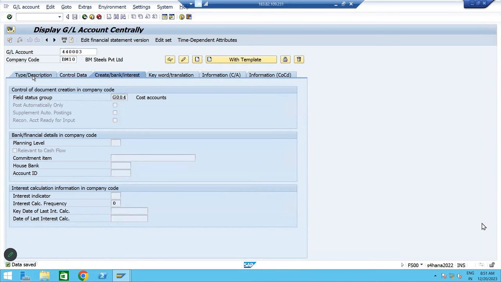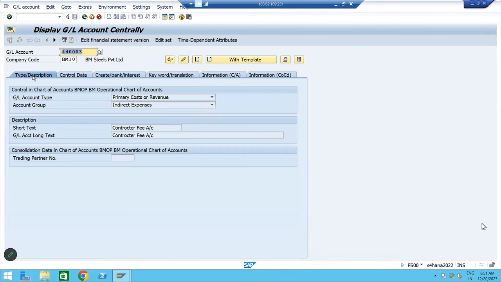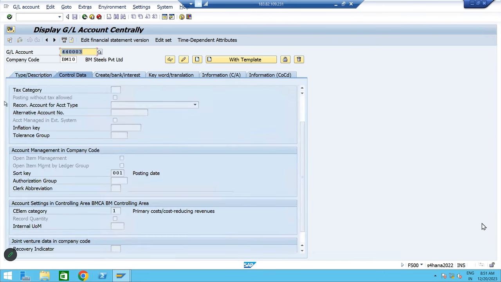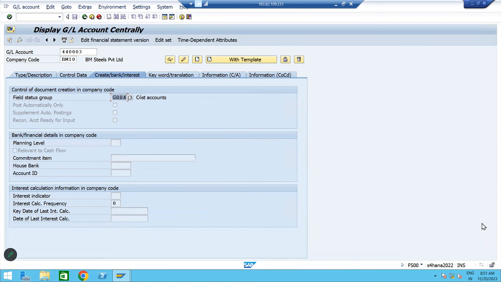I'm repeating once again, everybody knows how to create the GL. I don't want to explain again, but I'm repeating once again. 440003, company code BM10. It is a contract fee, so it is an expense. Which expenses? Primary cost and revenue, that is primary cost. Here cost element category, short key 001. Create bank interest tab, G004. Press enter and save. Simply click on save.